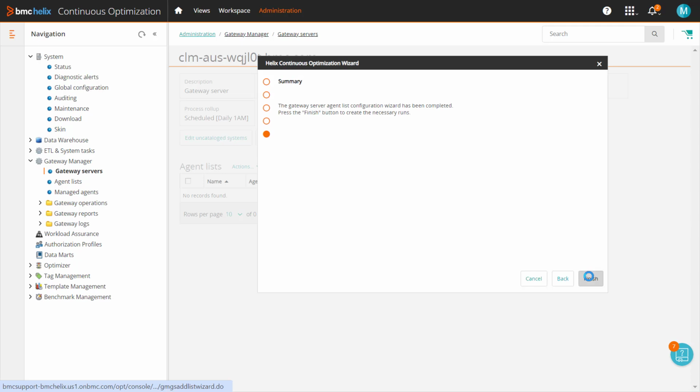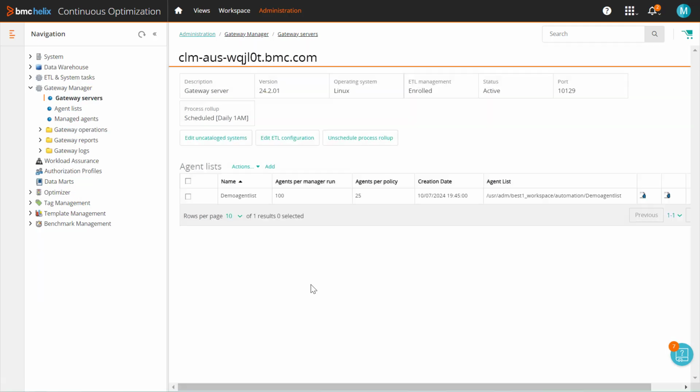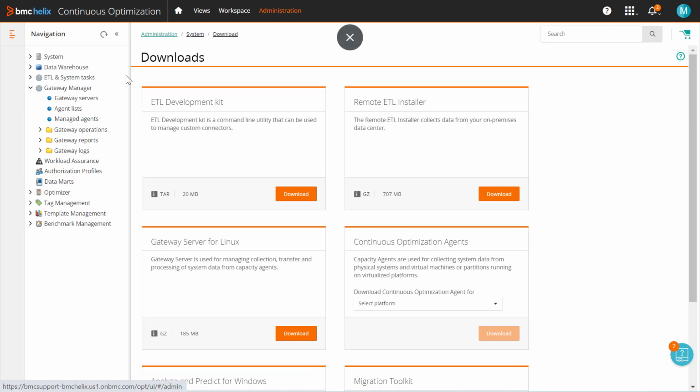Click on next and finish. You can see your defined agent list appearing here. From administration, gateway manager, and gateway servers or agent list, by going into either one of these, you can manage the agent list.